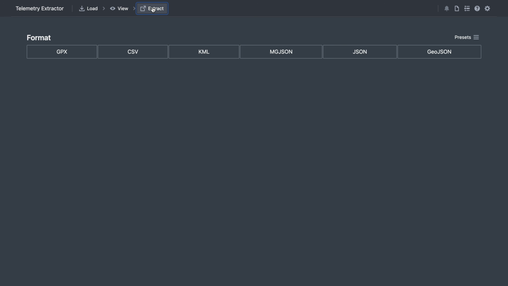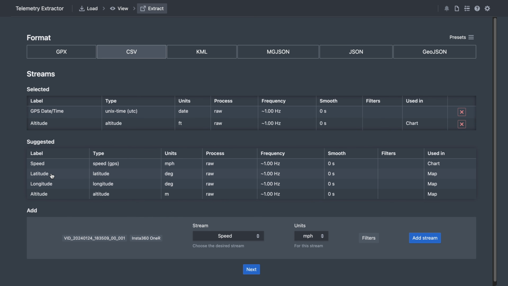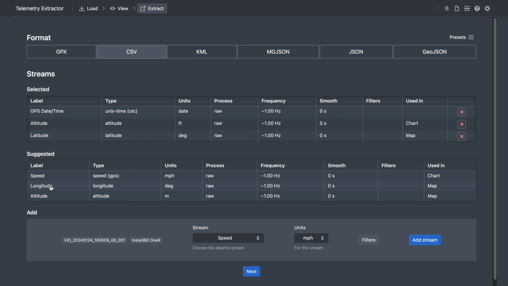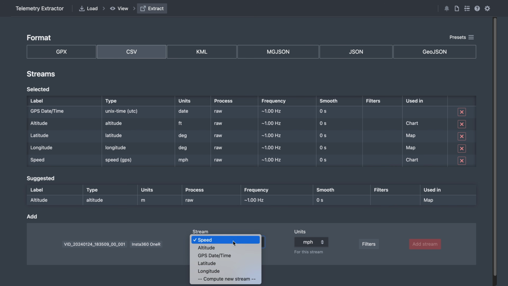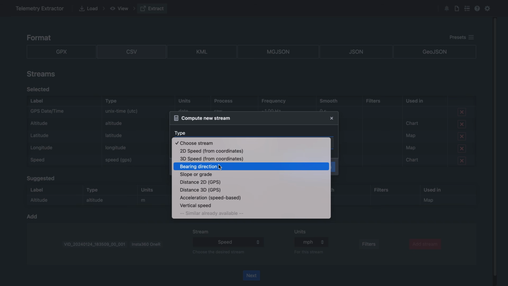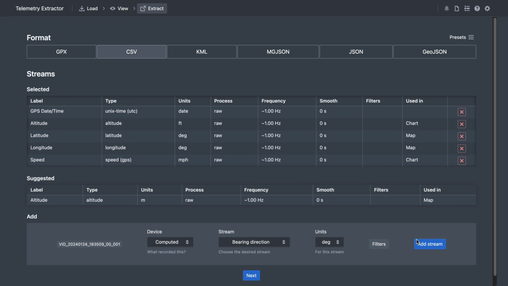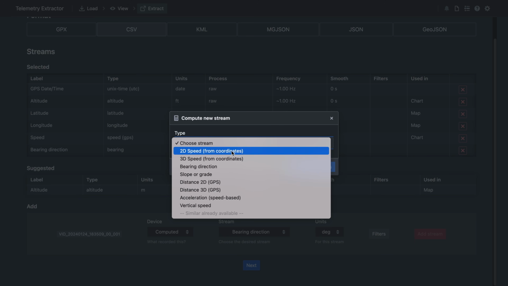As you can imagine, if you need to repeatedly extract the same type of data, you can create presets to make your work faster. Let's, for example, create one for CSV extraction, pick a handful of streams, maybe compute some as well, like bearing, and slope.